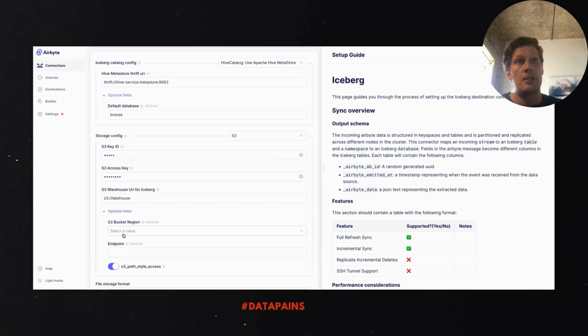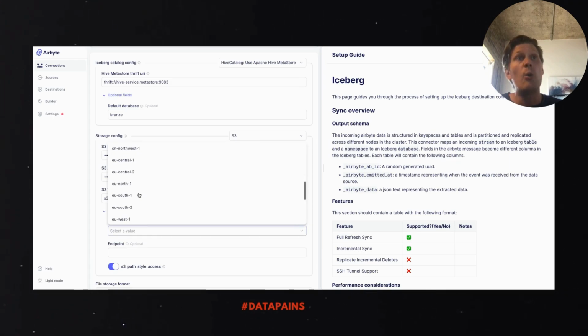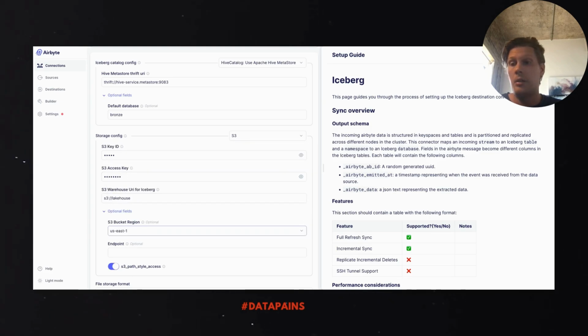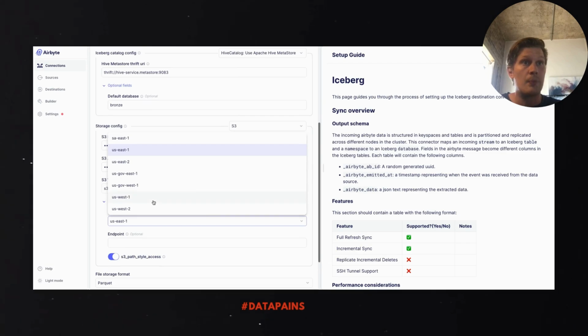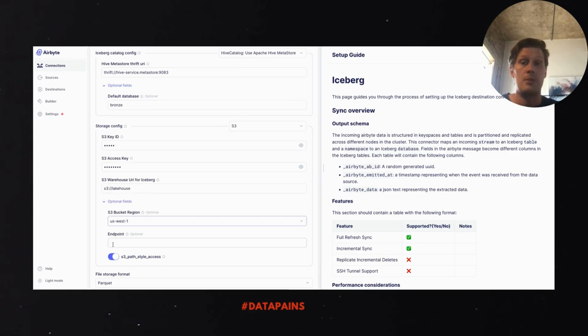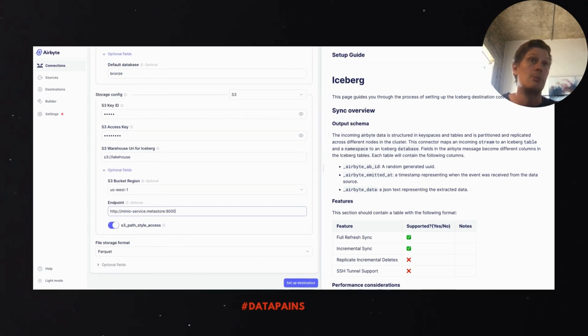Some optional fields here. We're using a local MinIO, and a local MinIO is always US East 1. Let me double check that so I'm not lying, but I'm pretty certain that's the case. No, it's US West, sorry. So US West, that's MinIO's default if you deploy it on your machine. Okay, and then we need to specify the endpoint since this is MinIO. We give that. If it was AWS S3, we wouldn't bother.